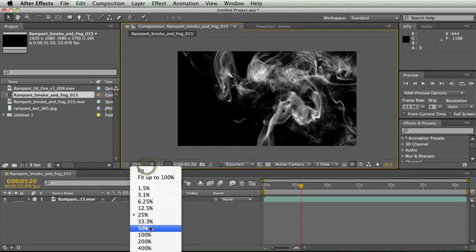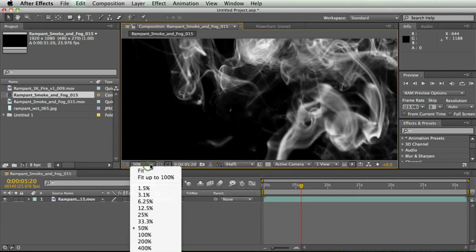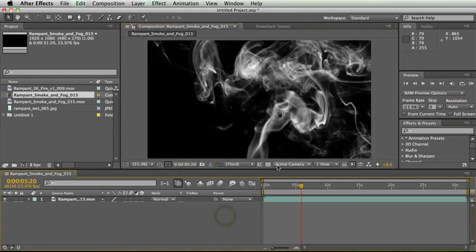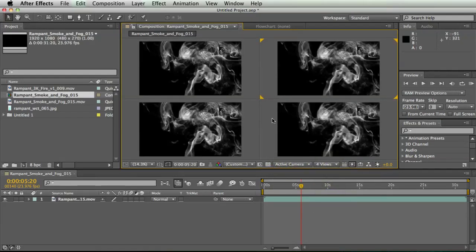And so if you're viewing at 50%, it only renders half of it, which is good on your computer because you really don't care about the other half anyway since you're viewing it at 50%. That's a lot. There's also a couple other things. You can view different kinds of cameras. You can even view it in four views, kind of like a 3D animation program like Maya or 3ds Max or Blender. And this is mostly used for the 3D capabilities of After Effects, and we'll get into that in a later tutorial.